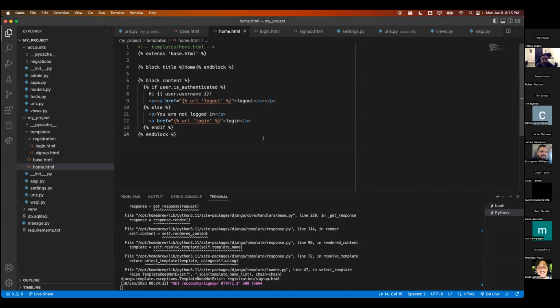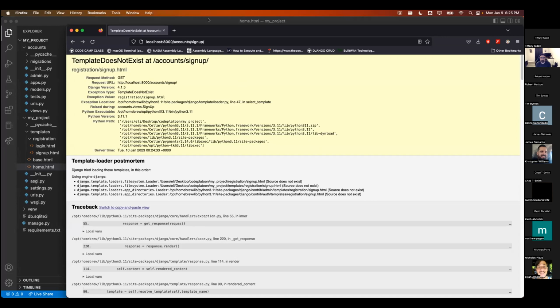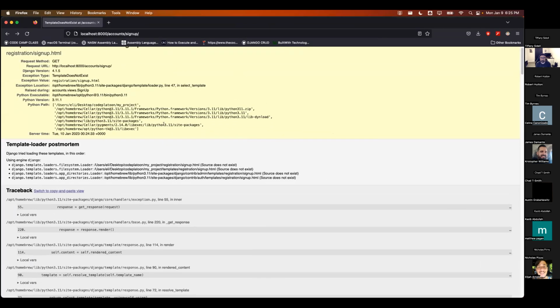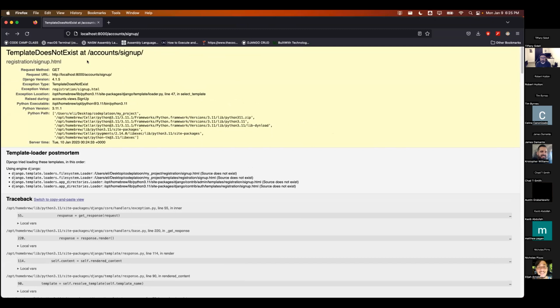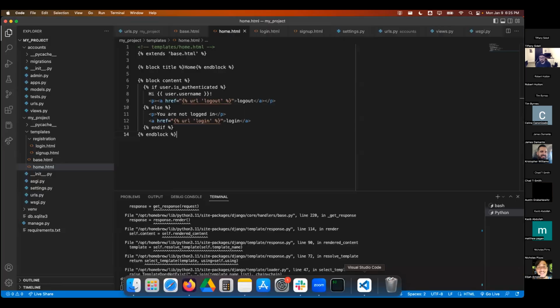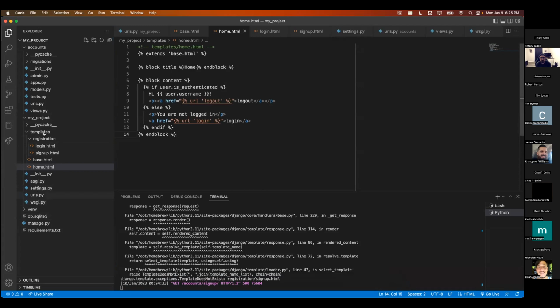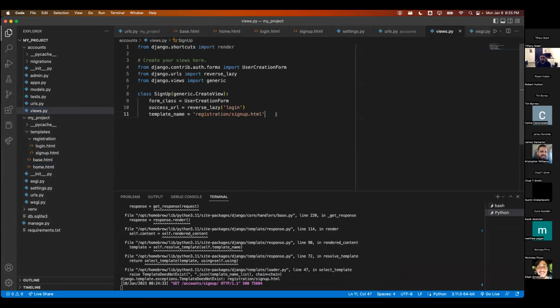So here I am in my VS Code, and let me go and pull up the page so everyone can see. So this is the error that I'm getting, telling me that I don't have a template. Okay, let's go to that view. Well, I guess that view is already kind of baked in. So here's the view for sign up. Yeah, registration.sign.